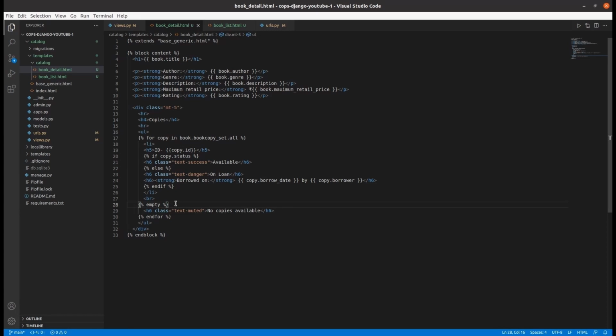Here you can see a new template tag called empty. This means that if there are no available copies of the book, then we are just printing "no copies available". Also, don't get confused by the classes that I've written here. These are Bootstrap classes. For example, mt-5 specifies the margin top. text-success displays the text in green, text-danger displays the text in red, and text-muted displays the text in gray.